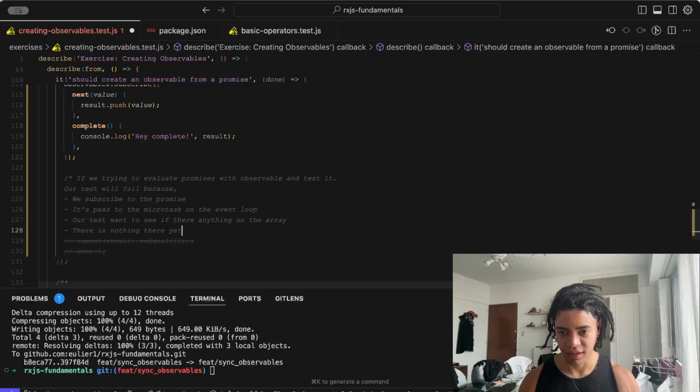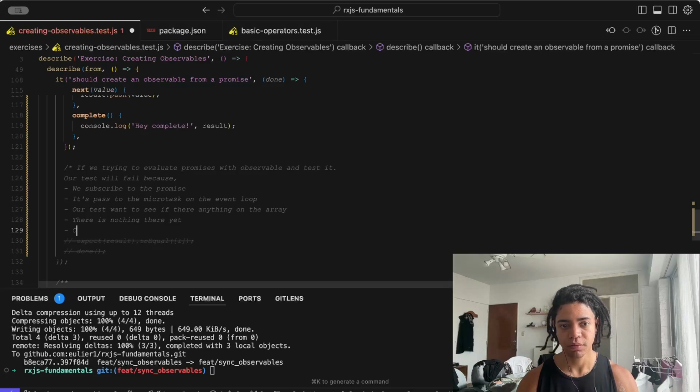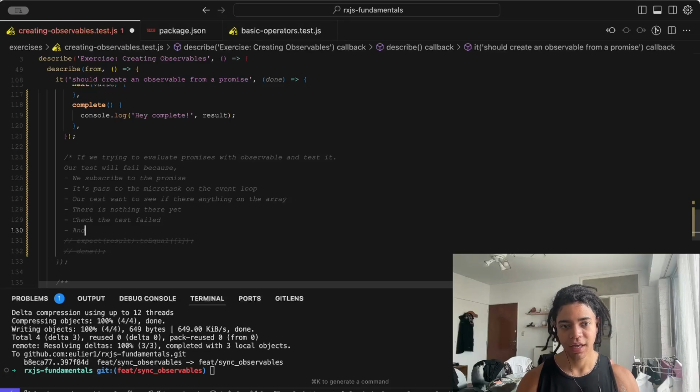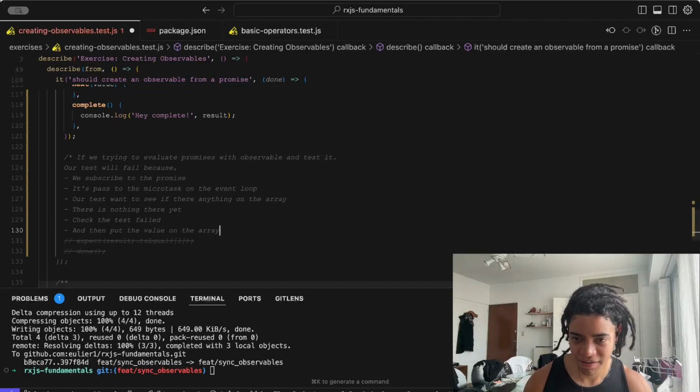There is nothing there yet. Check the test. Check, the test failed, and then put the value on the array. Test failed, and then the thing got put in the array. Right. So in this case, what we want.